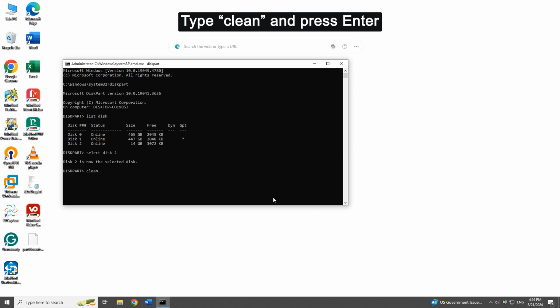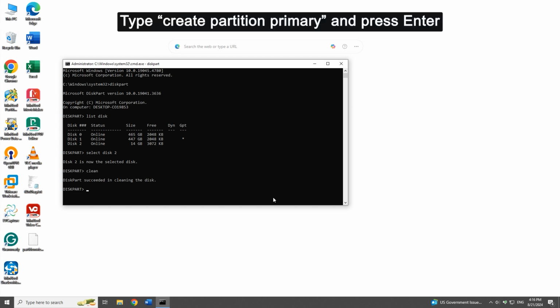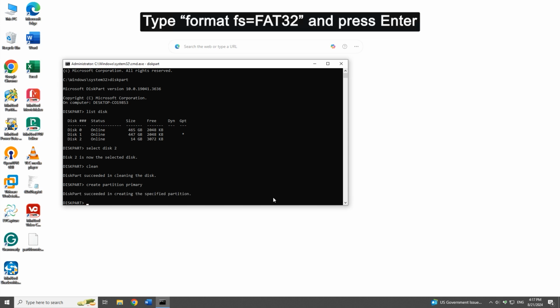Type clean and press Enter. Type create partition primary and press Enter. Type format fs=FAT32 and press Enter.